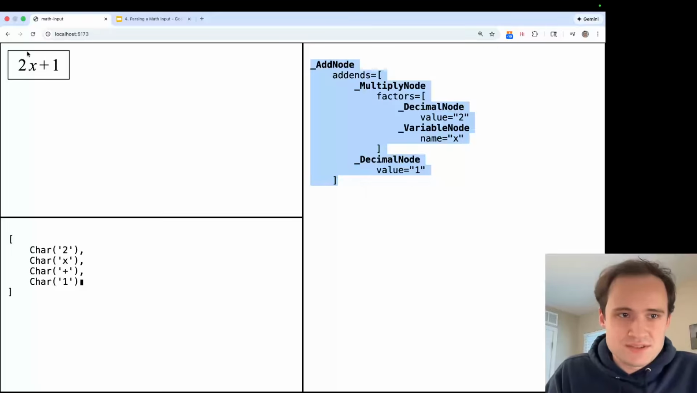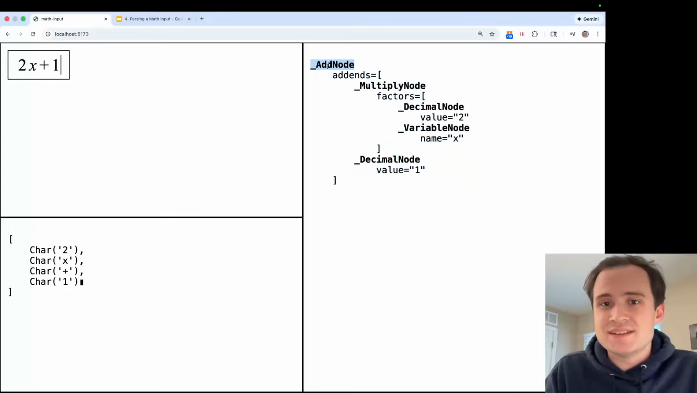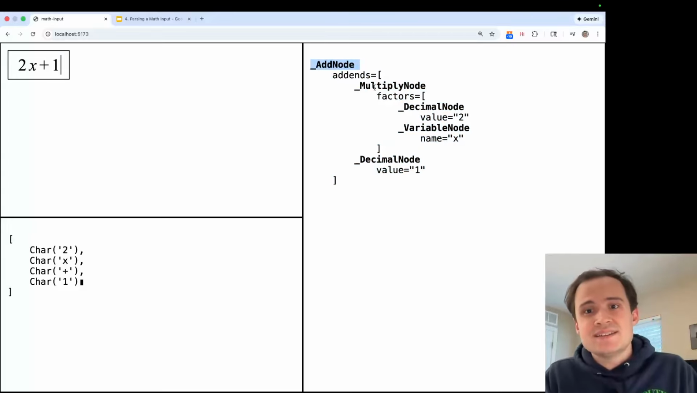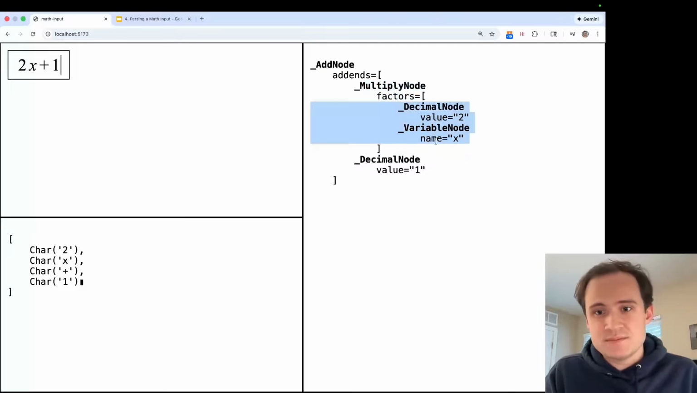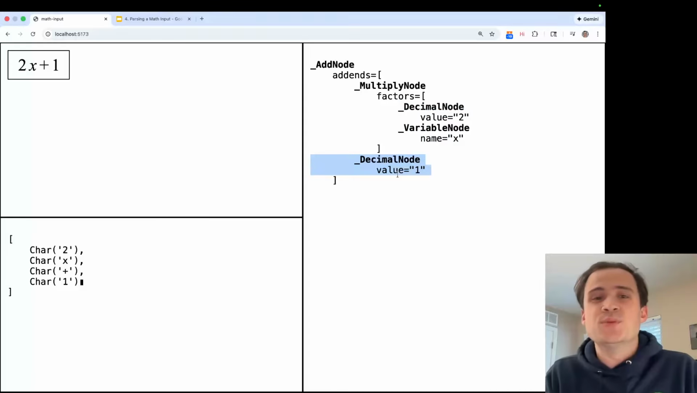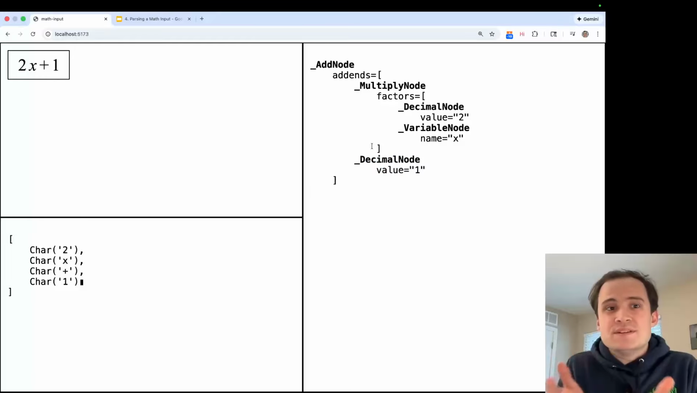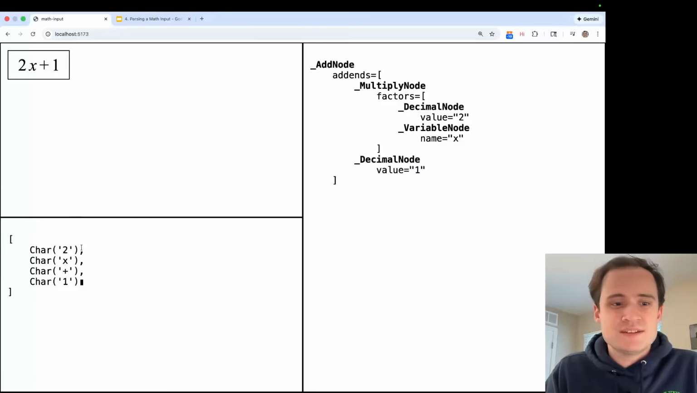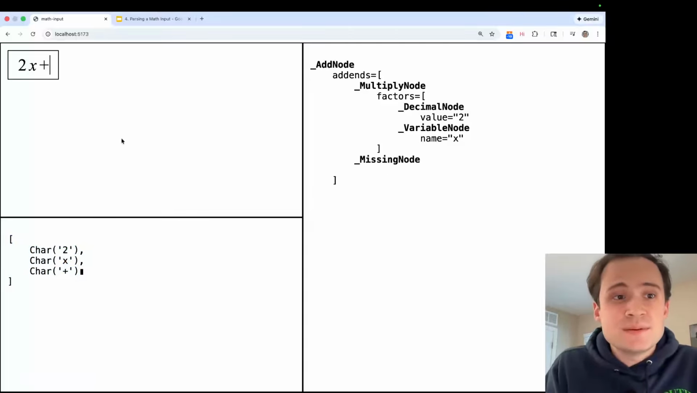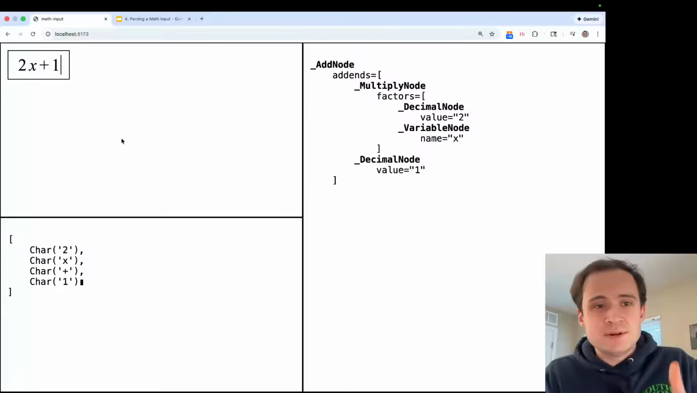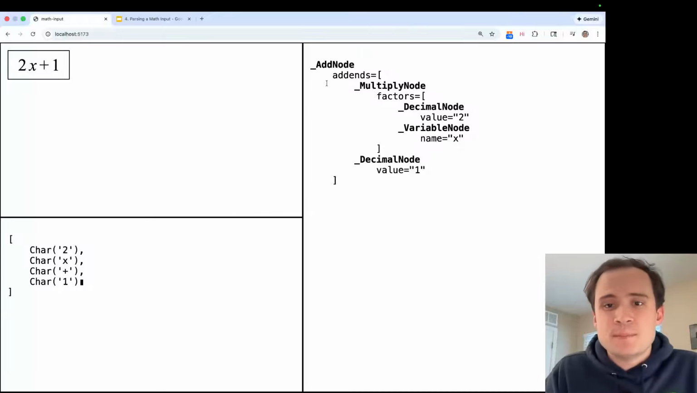Instead of viewing it as just the four characters, 2x plus 1, we are viewing it as addition. And inside the addition, we're adding together two things. We're adding together multiplication of 2 times x plus that decimal 1. So this is how a mathematician would think about what you've typed, as opposed to how an input would think about what you've typed.